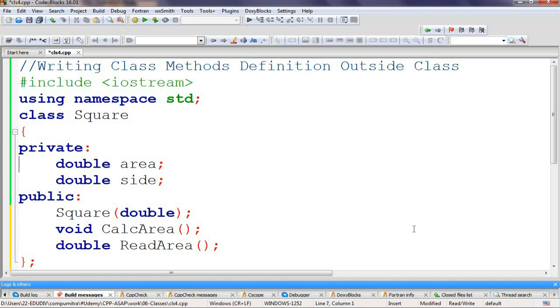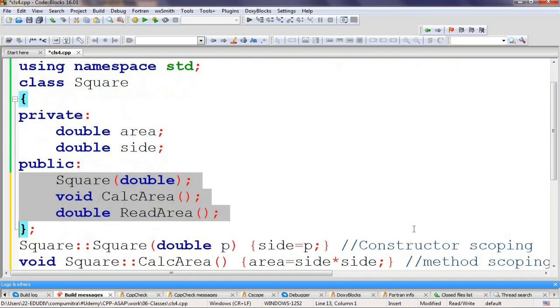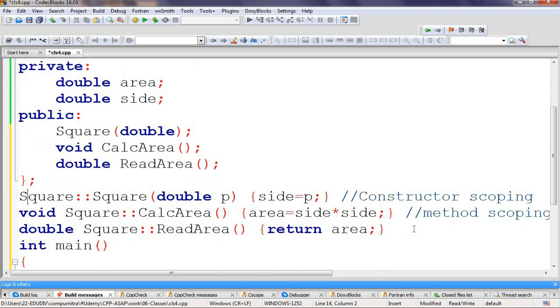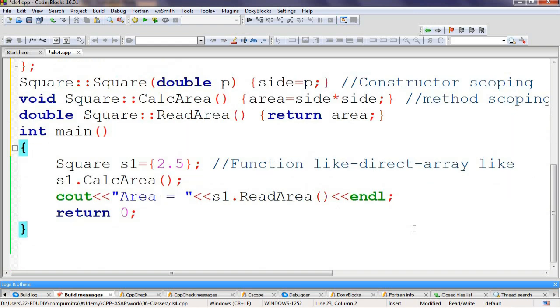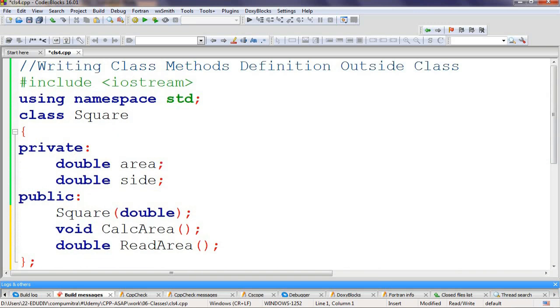Just see again, all the methods in the class, constructor is also a type of method only, have been written outside the class, because the class ends here, using the class name and the resolution operator, and whatever is the return type comes before this name. Here there is no return type, so it doesn't come. Let us run this now. Save and run this.